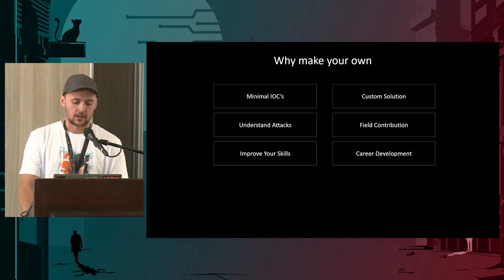Improving your skills, I think that's a very obvious one, because you'll probably start not knowing anything unless you're a genius. Otherwise, you'll start like me, not knowing A to Z on the keyboard, and then actually having something that's pretty decent. And then finally, career development.